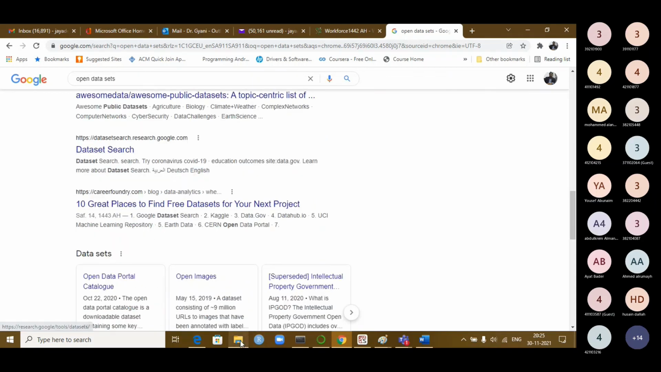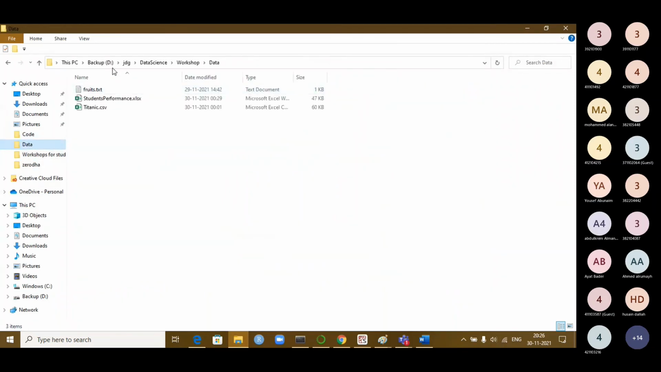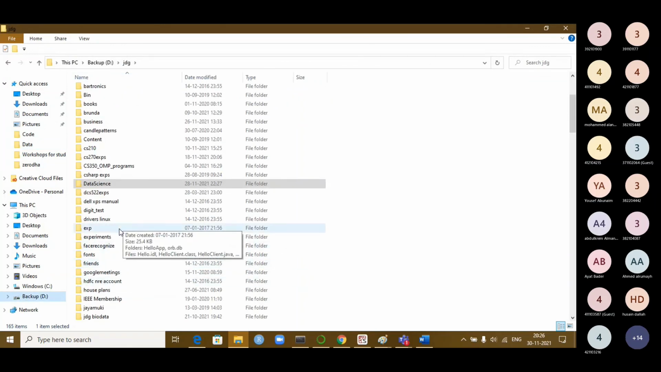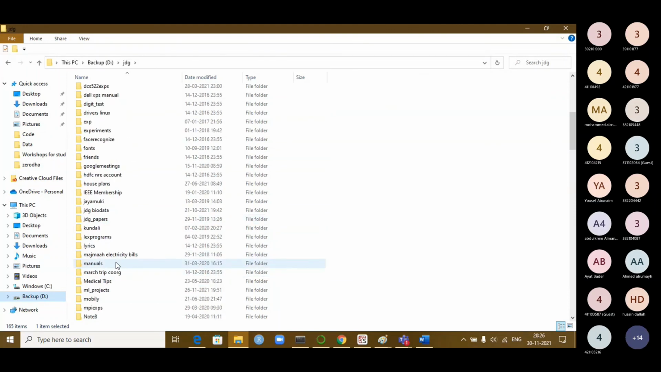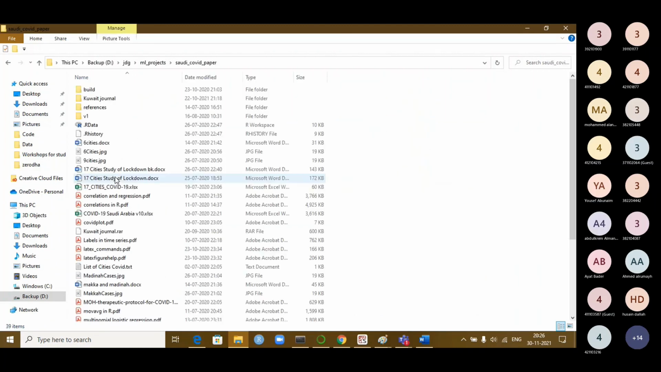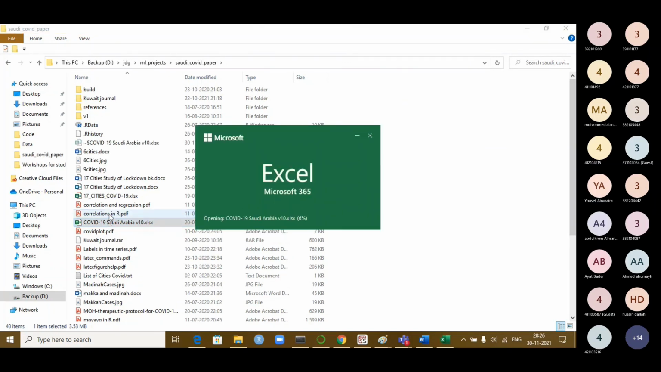Okay, let me show you one application. What we have done on COVID, I would like to show you. It is COVID India data prediction, the COVID paper. So this is a dataset: COVID-19 Saudi Arabia version 10 dataset is available. This we have collected from various sources.